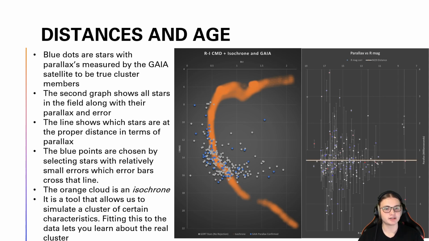In these plots, the blue dots are stars confirmed as cluster members by Gaia parallax data. Gaia is a space telescope that measures the motion and parallax of stars to determine their distances. This is especially useful for clusters like M29, where interstellar reddening makes main sequence fitting difficult. On the right, you can see the large spread in parallax, with some stars having even larger error bars. I filtered for stars within the distance range, shown by the white x-axis line, and with small parallax errors.